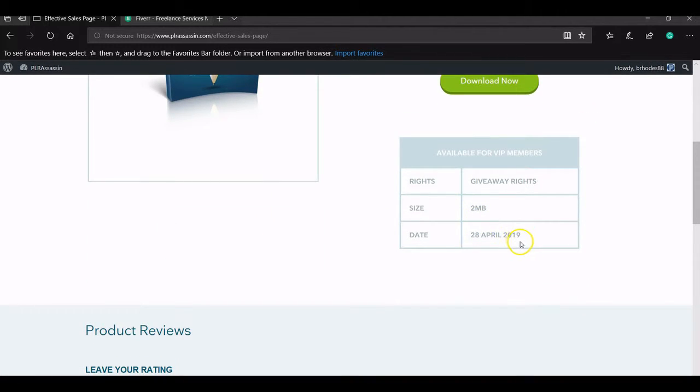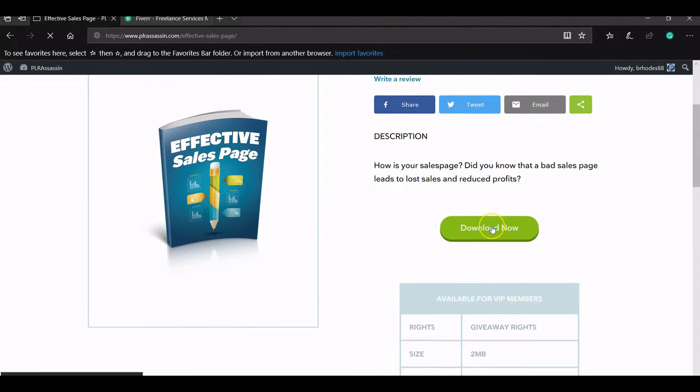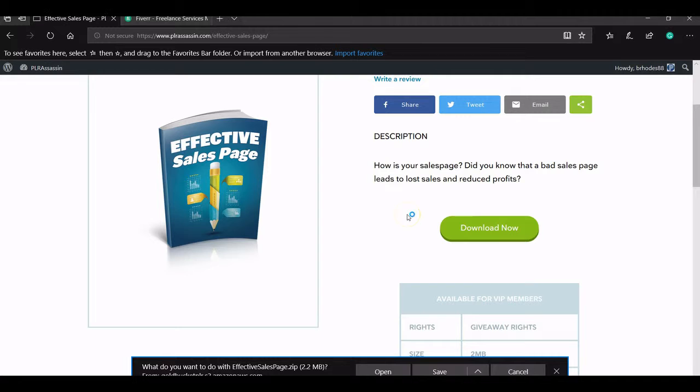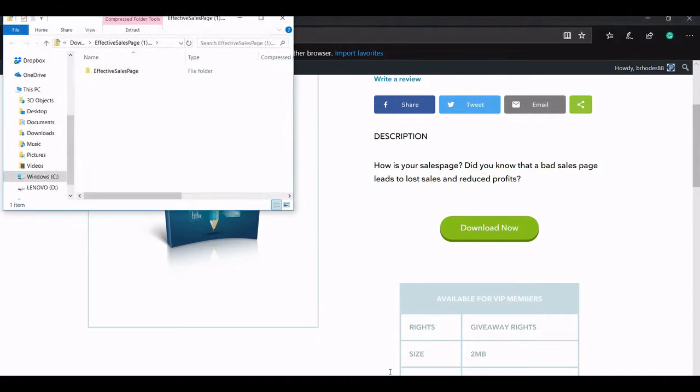Size is 2 megabytes, and this is also important. If you're using PLR sites, you want to pay attention to when the product was made available. This doesn't necessarily mean the product was created on that date. It just means that's the date this particular service got a hold of that product. So we're going to download it. I want to take a look inside this thing and see what it looks like. I do have an account with this service, so I can access this, but I want you to see what this looks like.